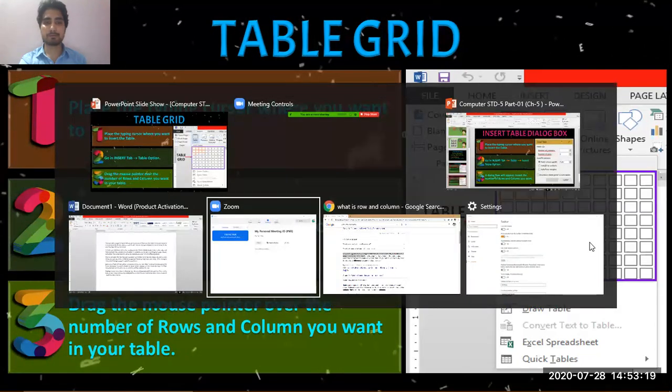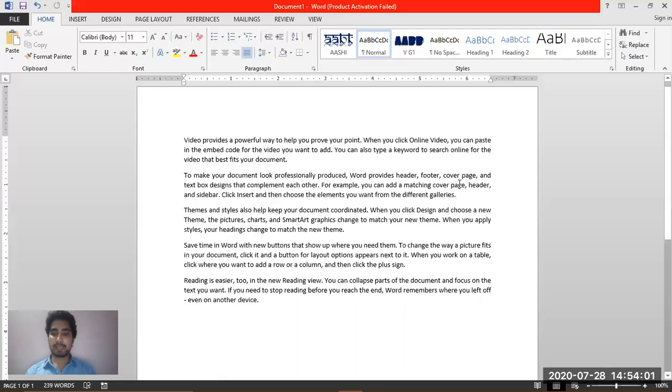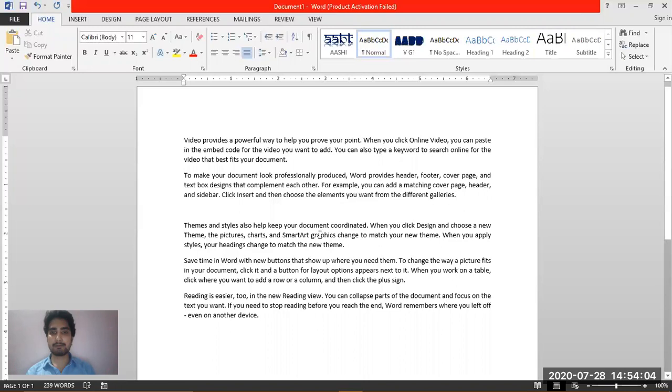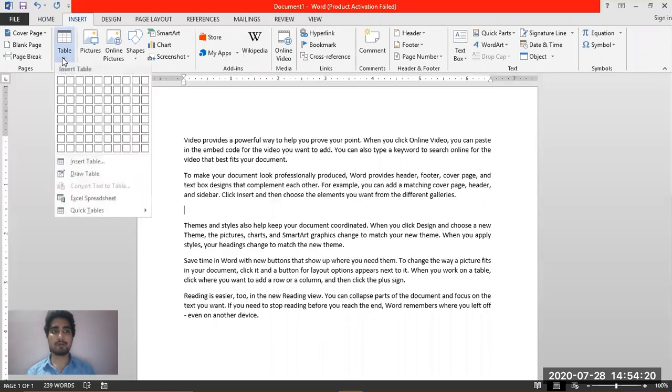So let's open MS Word. Now we have opened MS Word. The first step which we have to do is to bring the typing cursor at the location where we want to insert the table. So let's bring the typing cursor in between the second paragraph and the third paragraph. So we have brought the typing cursor in between here. Wherever the typing cursor will be, at that point only the table will be inserted. So now let's click on the insert tab. That is the second step, and then click on the table option.